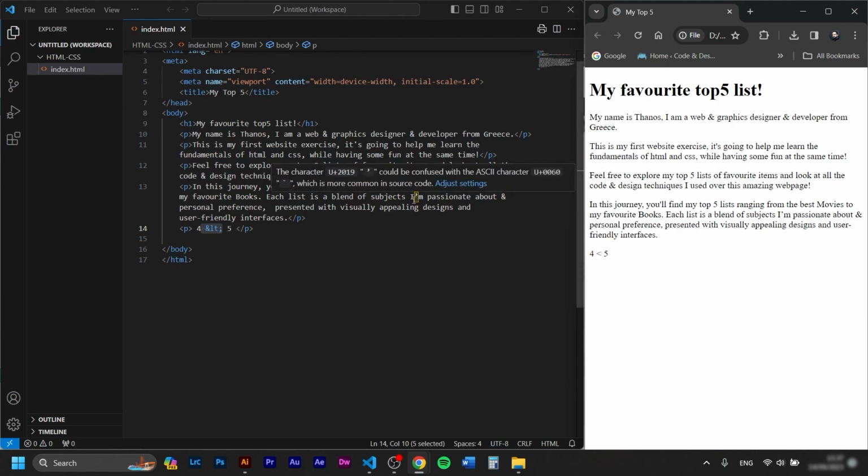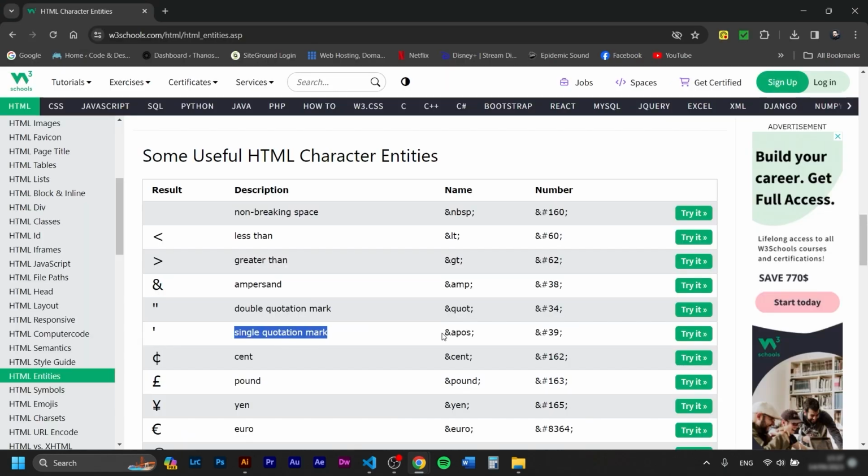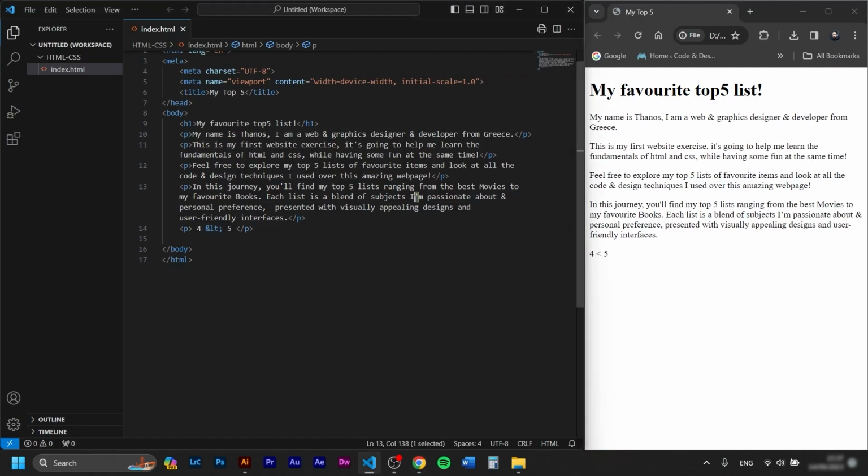We can do the same with this thing. We need the single quotation mark. The code is this one. We just copy it, and everywhere that we see something highlighted, we just do it like that.